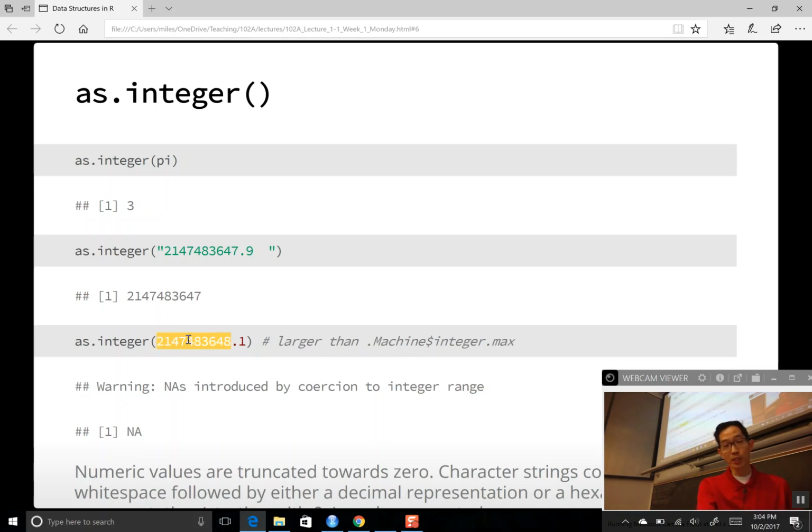But if you try to coerce a numeric value bigger than the integer max, it's going to give you an NA. It's going to say, warning, NAs introduced by coercion to integer range. That says the thing you're doing is outside the integer range, therefore we're going to say it's a missing value, it's NA, rather than give you the wrong integer value.